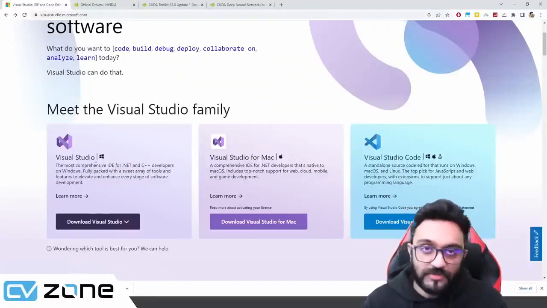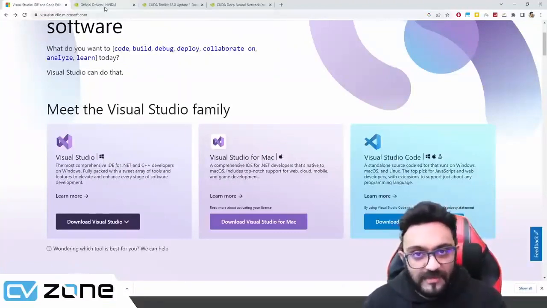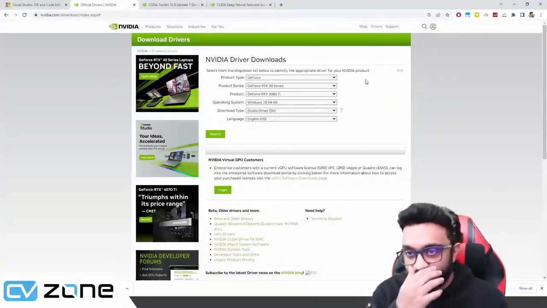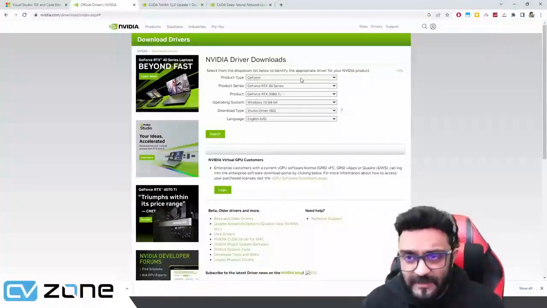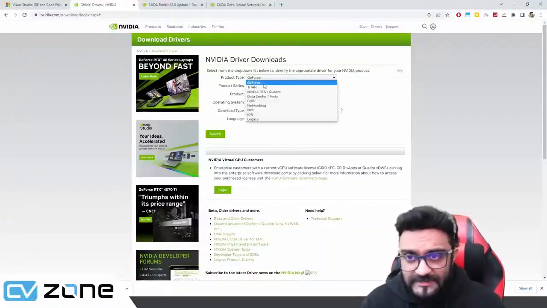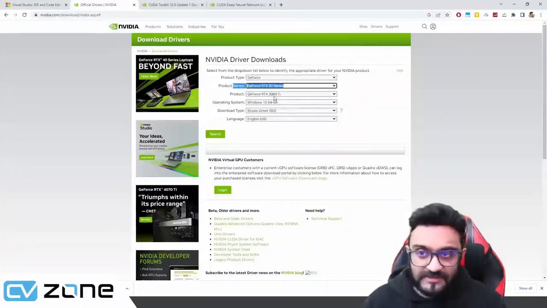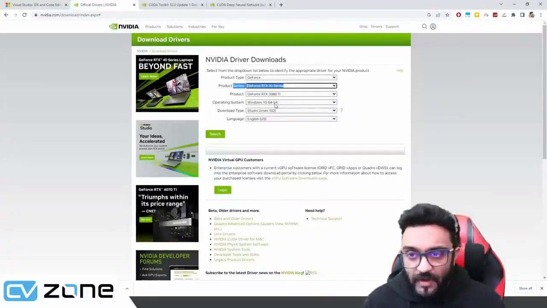So it will take a while to download and install. Once that is done, you will go to the official NVIDIA's drivers. So for example, I have the NVIDIA's RTX 3080 Ti. So I will select the GeForce. In GeForce, I will select the 30 series, and then GeForce RTX 3080 Ti, and I'm using Windows 10, so I will select that. You will select the studio driver and English, and you will search, and you are going to download it.